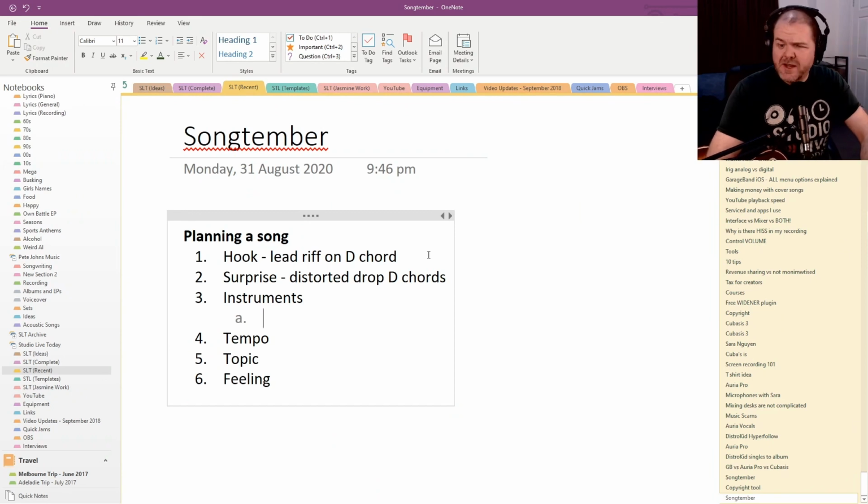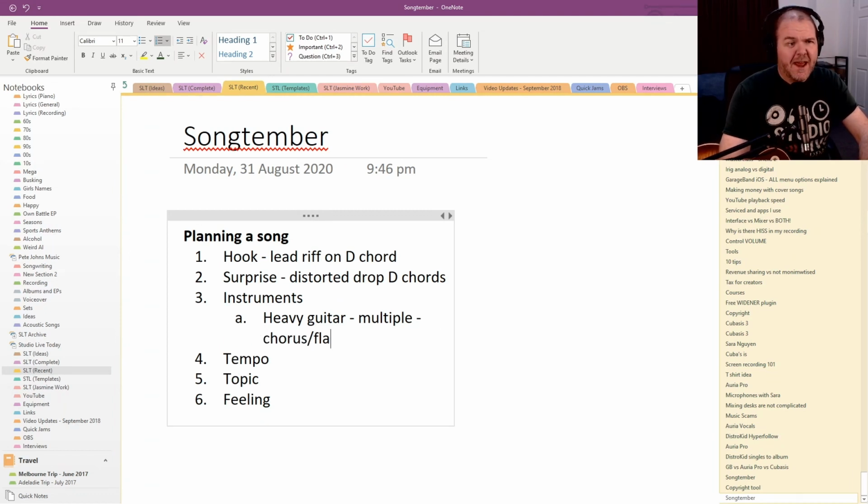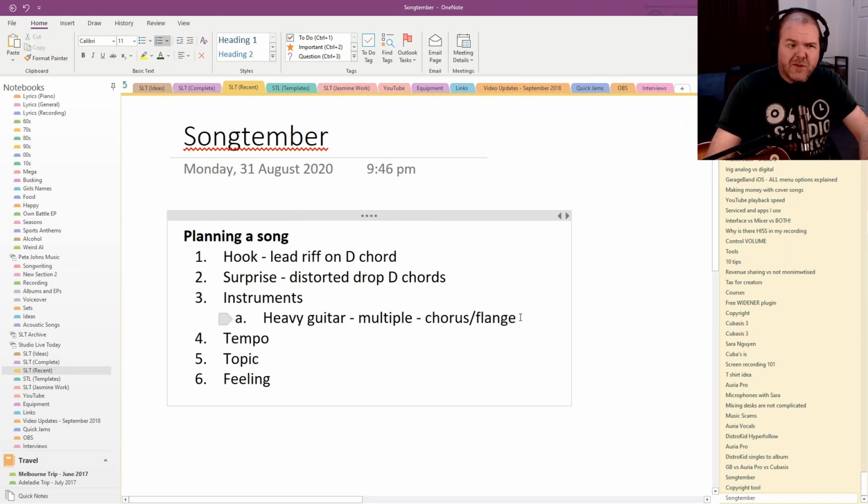So at this point in the process, I'm really just doing some brainstorming here. So what we definitely know we want is some heavy guitar, definitely there at the start, and we probably want multiple guitars. So I kind of want a bit of a wall of guitar sound here. Definitely want some chorus or flange on those guitars. Let's just bring this one out here. We've got a bit more room to write like so. So that's sort of an idea there.